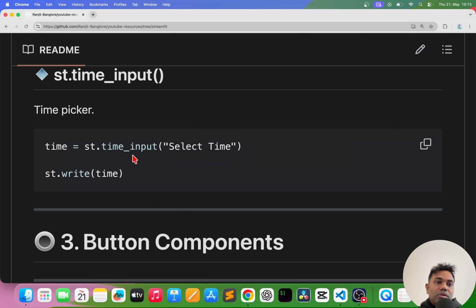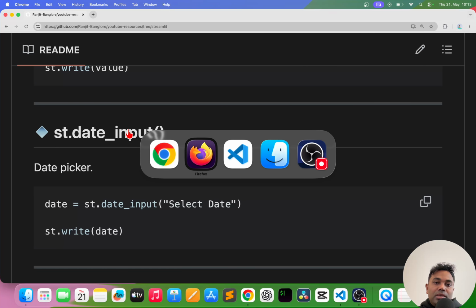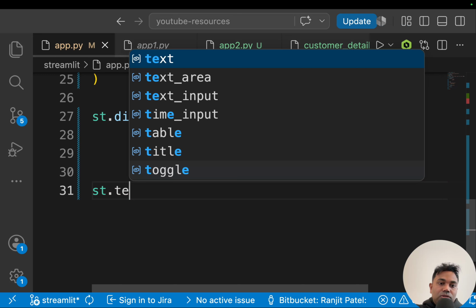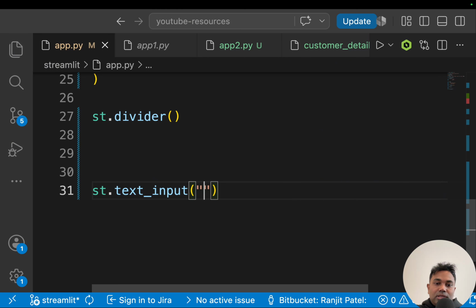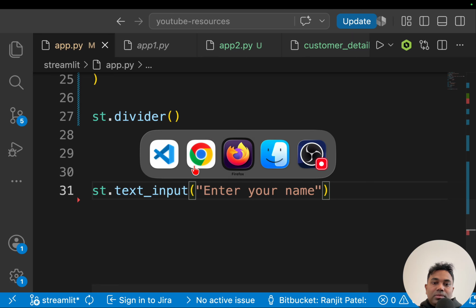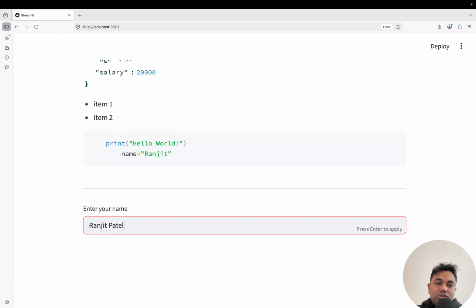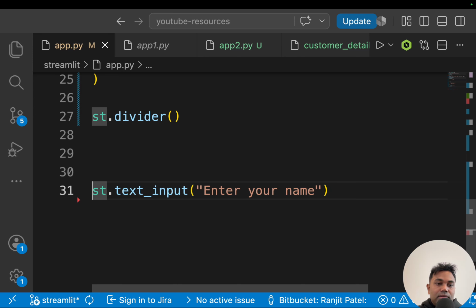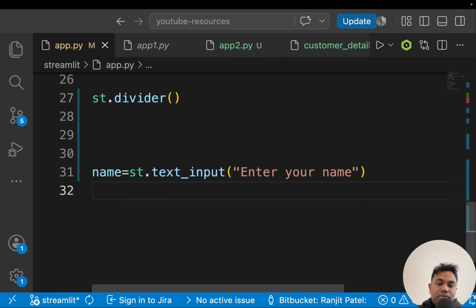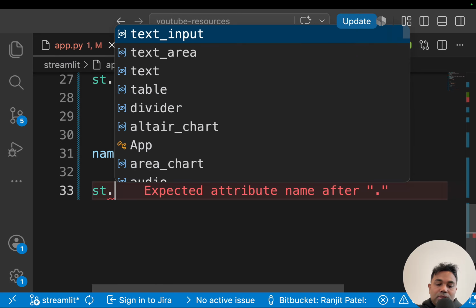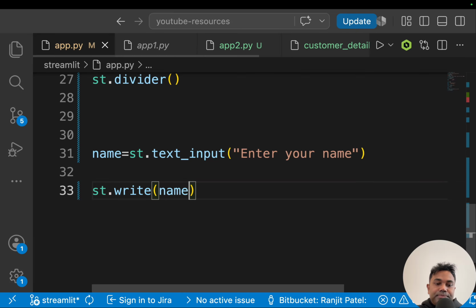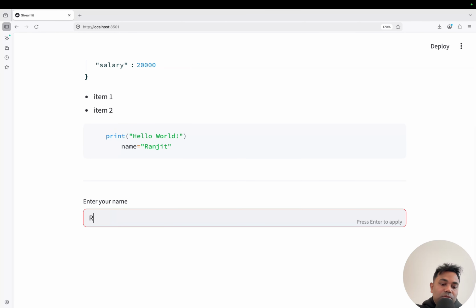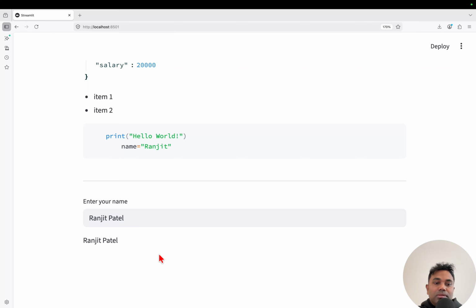Next section, we are going to learn about how we can take different inputs in form of time, date, or let's say select. So all such things we will take a look. First thing is you have something called text input. You can give some label, enter your name, and it will create a text box for you. Here you can write something. I can give my name, Ranjit Patel, and if you would like to catch this in a variable, you write name, and you can also print the name now, right? st.write and name. So now the name is Ranjit Patel because it has been saved from before, but now we don't have the name. And the moment we write something here, Ranjit Patel, you can see we have this name.